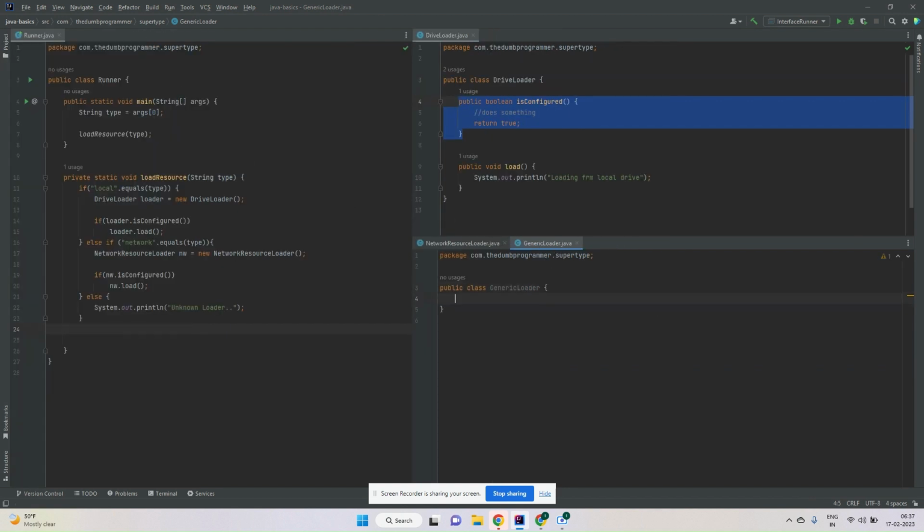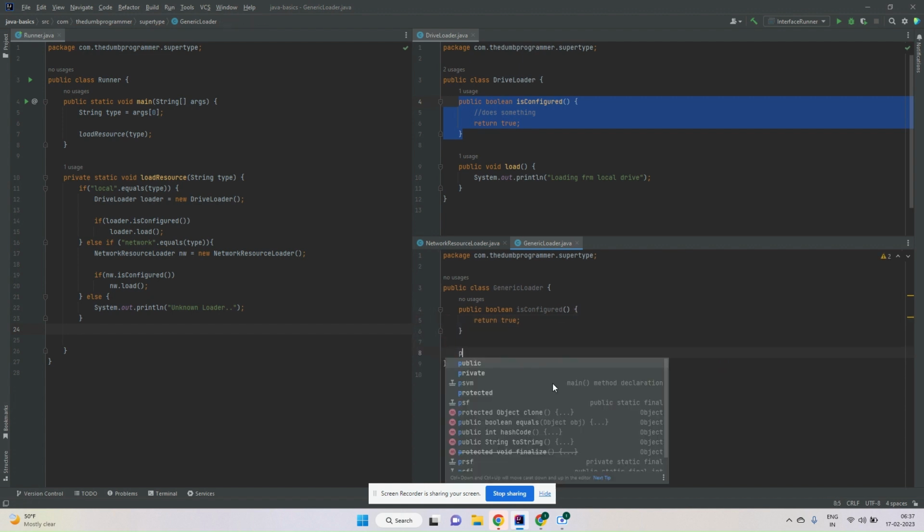In the generic loader class, there will be one method to check if this loader is configured or not. So name it isConfigured, same name. And by default, the default implementation will return true. So we will assume all the loaders will be enabled by default.